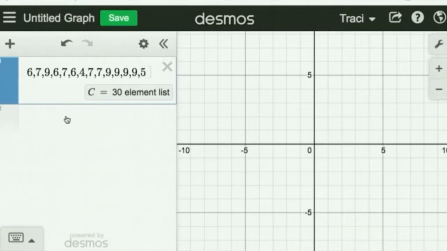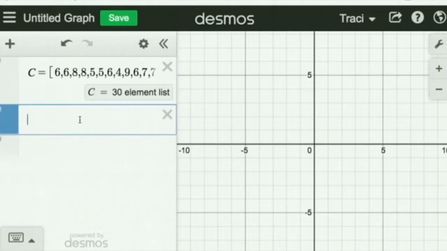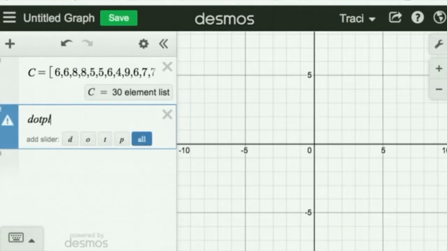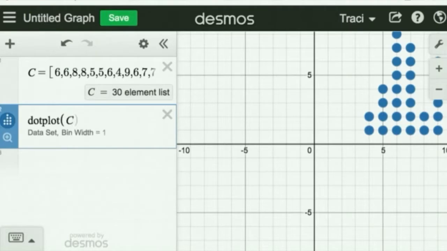Now we can make a dot plot. So we've got the ending square bracket here. To make a dot plot in Desmos, it's really easy. We just type in dot plot and then parenthesis. Now notice that's not a square parenthesis. And then we type C inside there. And it makes that lovely dot plot.